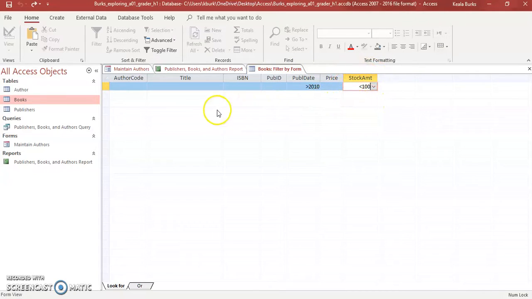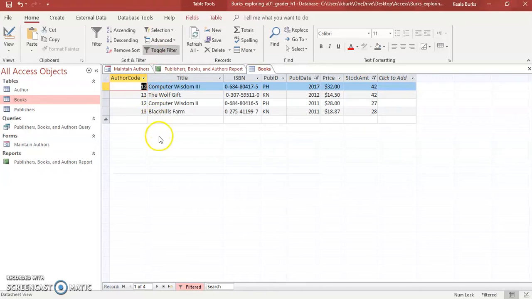Once you have the criteria you want to filter by, we're going to click on the Toggle Filter button. Once we click on Toggle Filter, the table will display the items that meet our criteria. So as you'll see, the publication dates are all after 2010, and all of those have less than 100 items in stock. And that's how you filter by form.